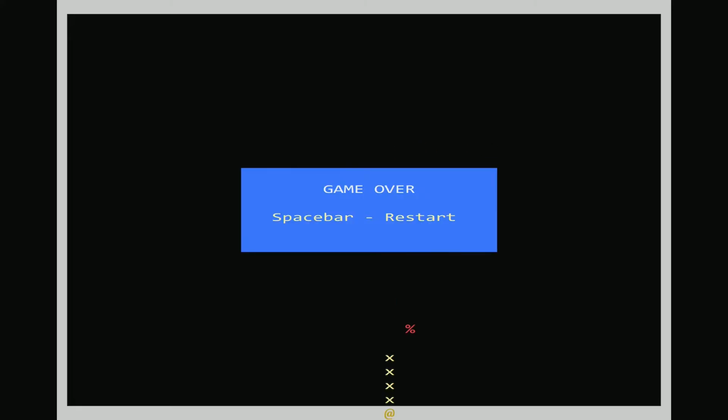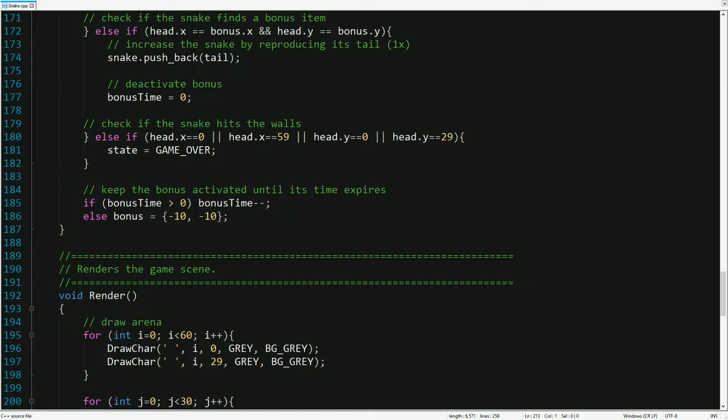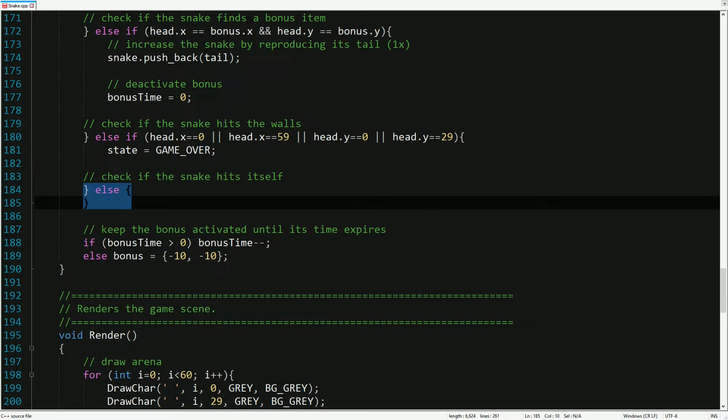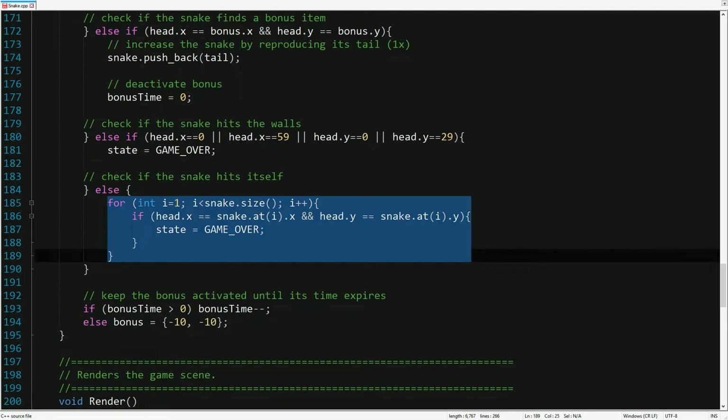Let's check collision with other walls. Oh wonderful, everything works fine. The snake should also be dead if it runs into itself. So let's check if the head collides with any other segment of the snake.